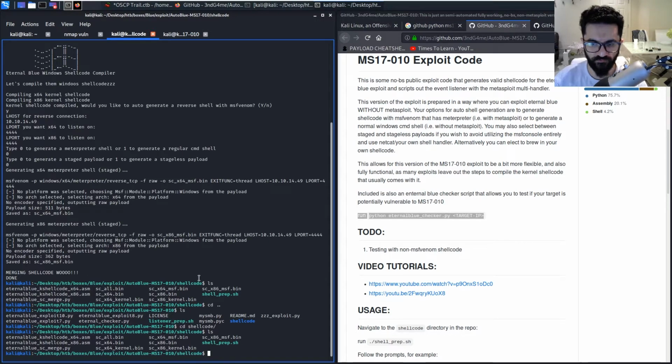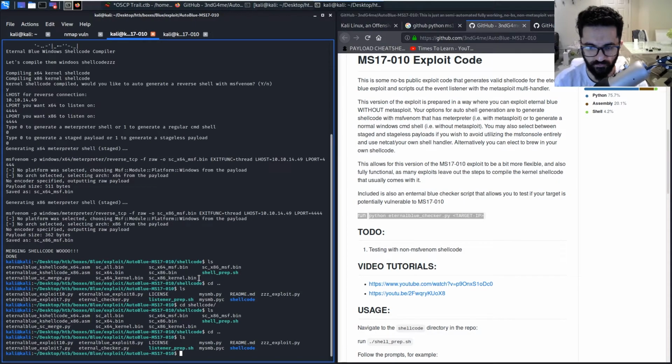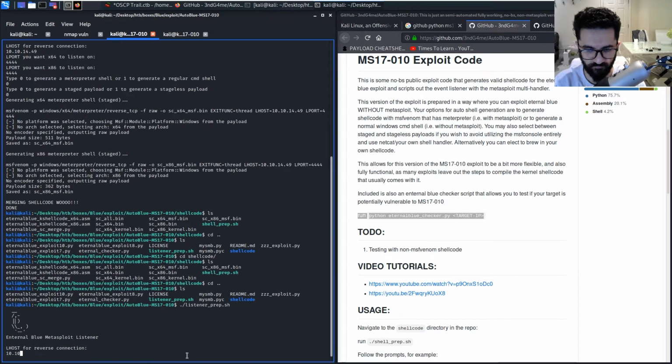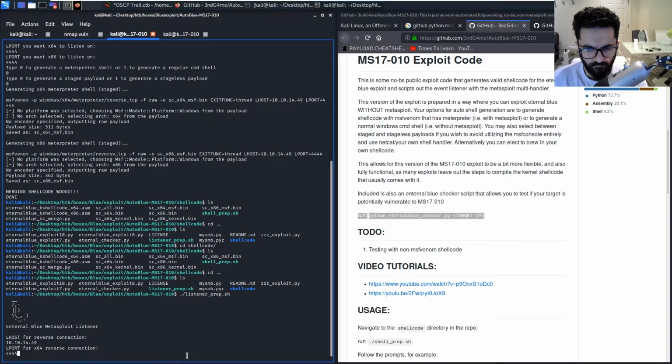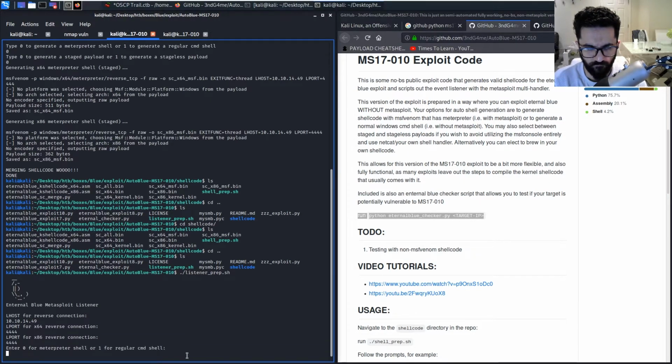So now we're going to run a listener by going back to the main directory. So we go one step back. The good thing about this exploit that we got from GitHub is that it has its own version of a listener. We say listener prep, and we give it the local host IP and 44444.